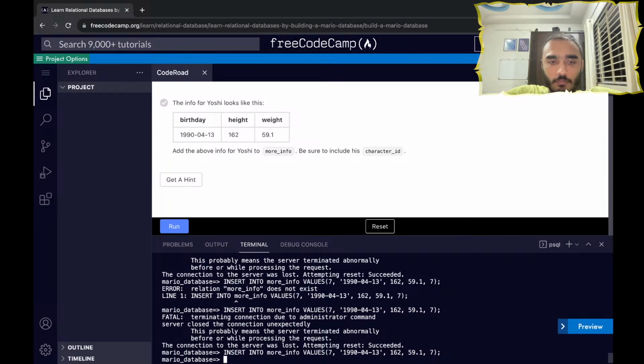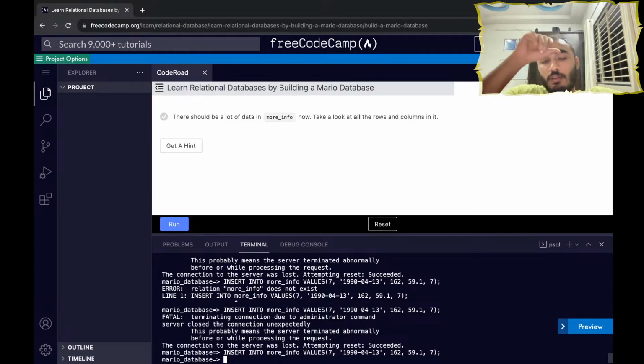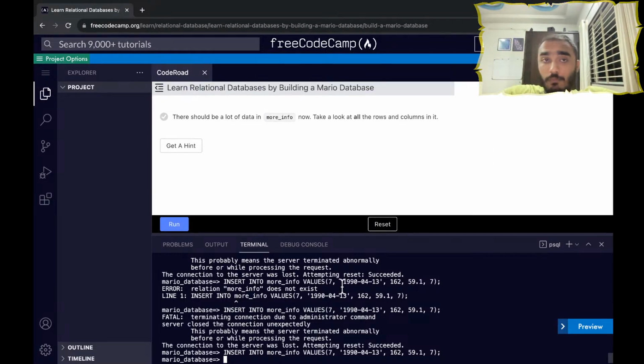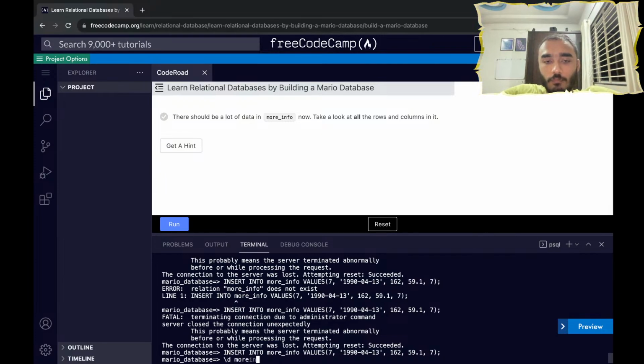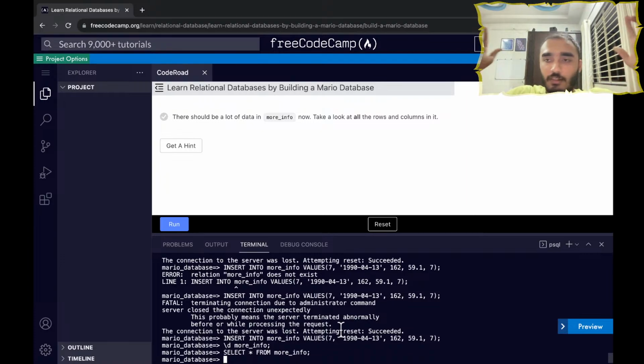Yeah. We will pass the test, but it won't return. Now you want to look at all the columns and rows. We use select asterisk from more info. I can't see anything.